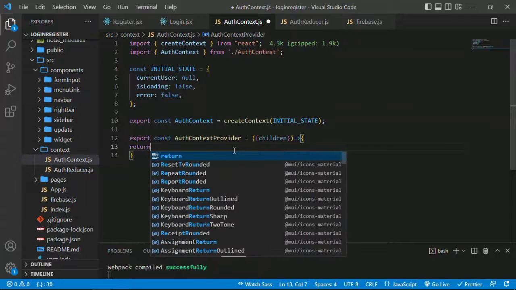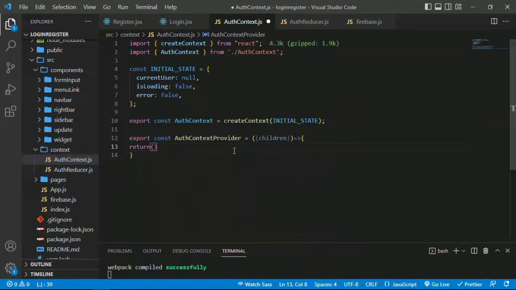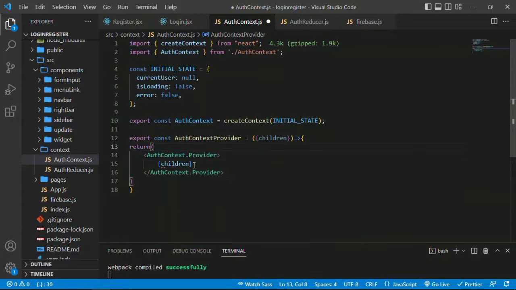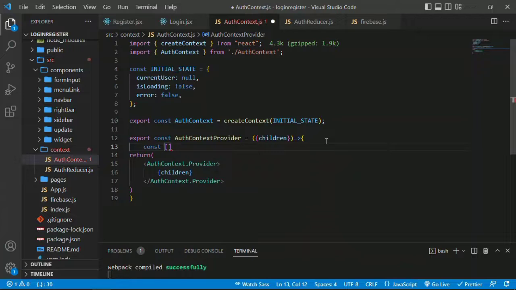And then here I'm going to return, and then here we're going to say auth context.provider, and then in between we're going to pass in our code. Okay, so right now we're going to use the user.